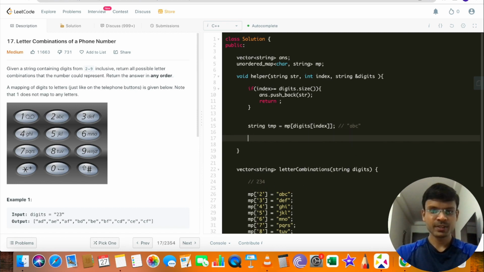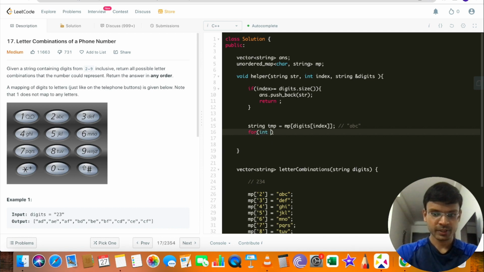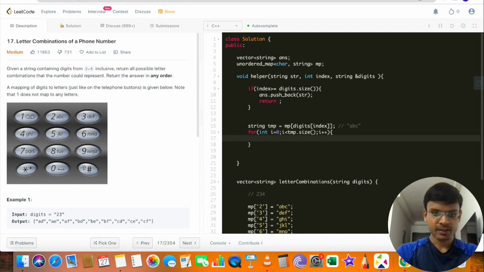So now what I have to do is iterate over all the possible values in this string. So I can just write a for loop over here. For int i equal to 0, i less than temp.size, i plus plus, and my string of index. So now I'm going to update my string str. It can be nothing but temp of i.